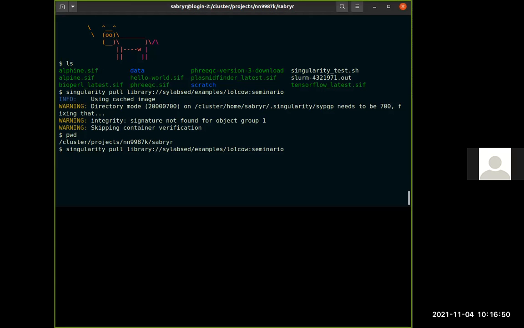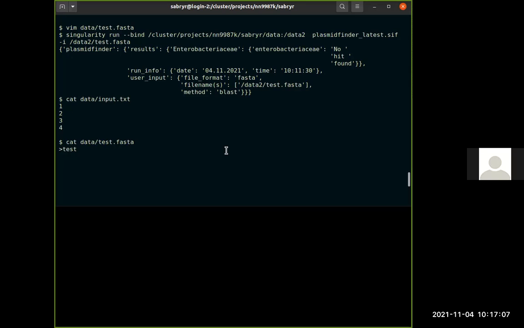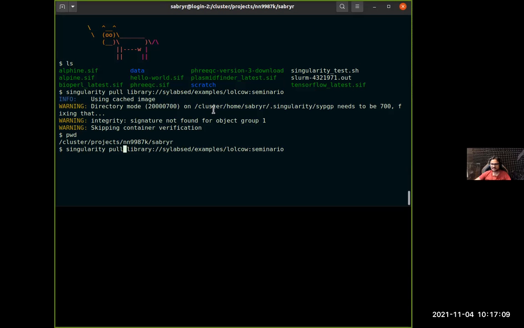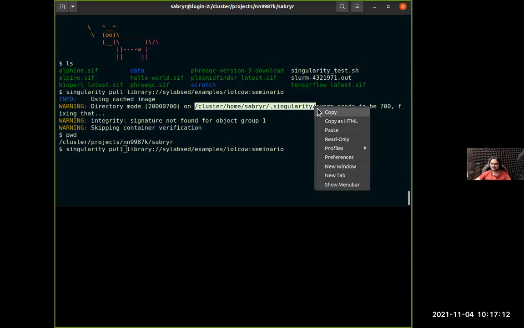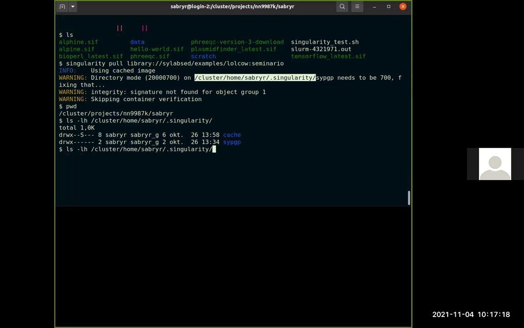I have one comment. I see you are using a lot of cached images here, and you have already pointed to moving all this stuff into a project area in order not to fill up your home. But if you see here in the comment, as I scroll down again, it says that all your cached images are still under your home. So this is something to keep in mind.